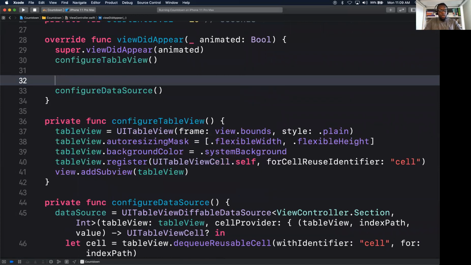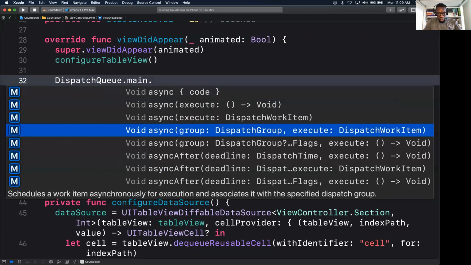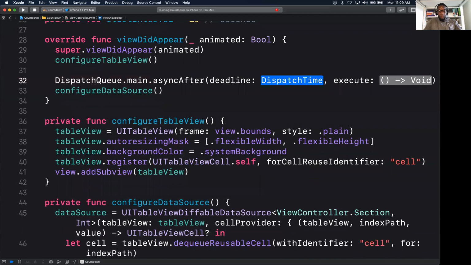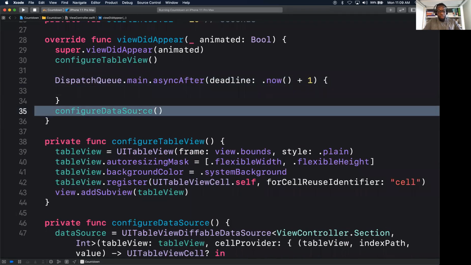So back in your viewDidAppear, put a delay: DispatchQueue.main.asyncAfter. So select asyncAfter deadline. And just put in .now() plus like 1 second and put in your configure here.